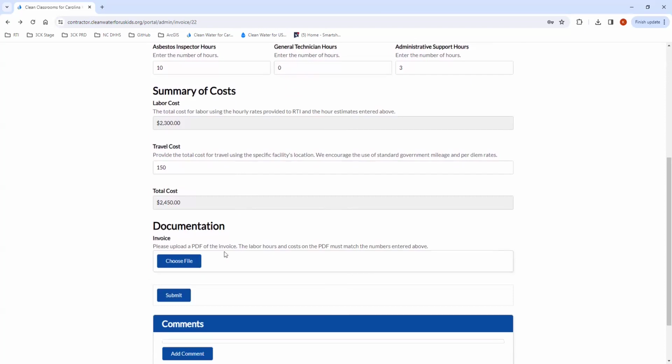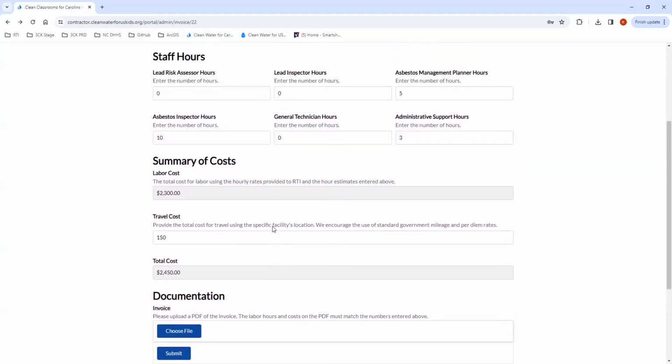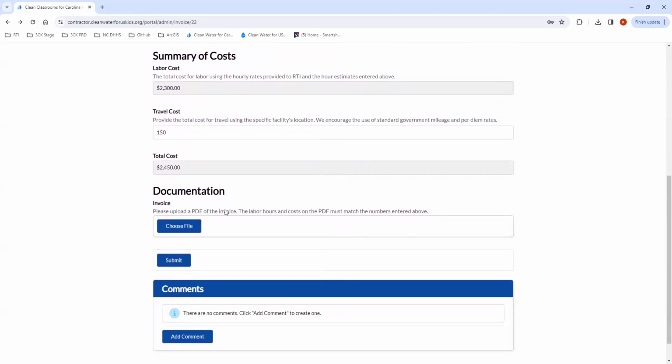Okay, so down on the documentation, you also need to upload a PDF of the invoice, and the labor and hours on this PDF should match what is inputted here. And this PDF should also include the job number, the RTI assigned purchase order number, the invoice number provided by your company, the invoice date, the quantity and price per unit, and total for each line item, the total amount due, and then any pertinent company information. And this should all be included in one high quality PDF.